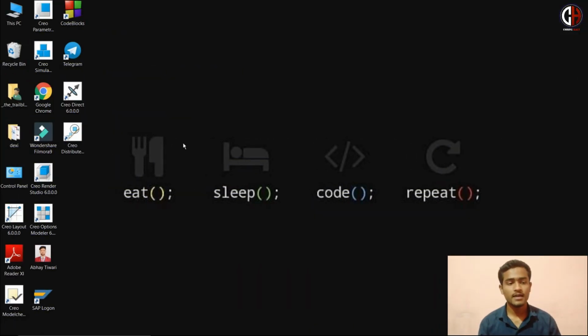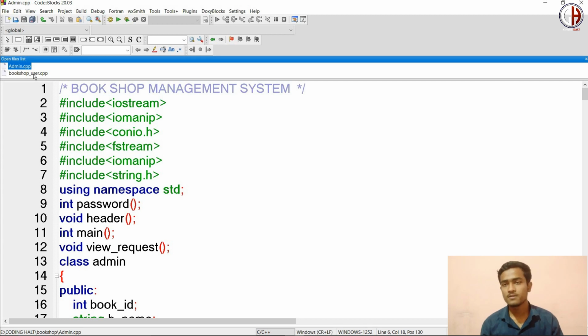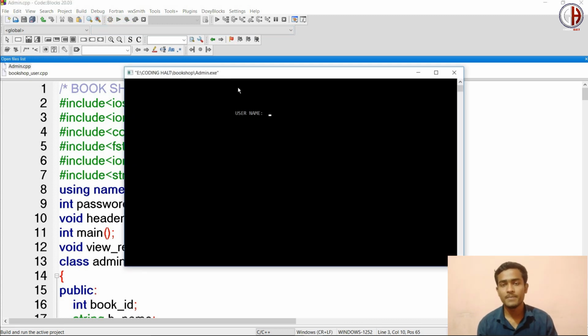Thank you, Hemant. So we are on our computer screen now and we're going to see the practical demonstration of the program. Here I am opening my Code Blocks and you can see the two files, admin.cpp and bookshop-user.cpp. These are the two files Hemant was talking about: one is the admin panel and one is the user panel. First of all, I'm going to run the code of the admin panel and see what features we have included in it.